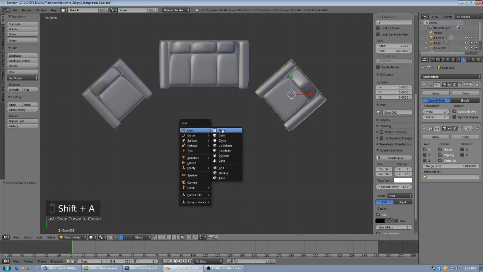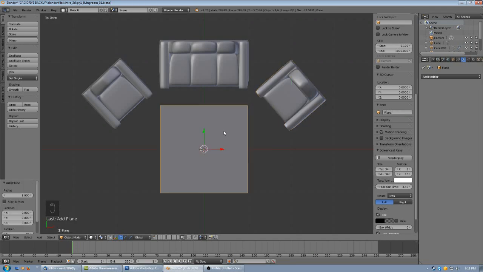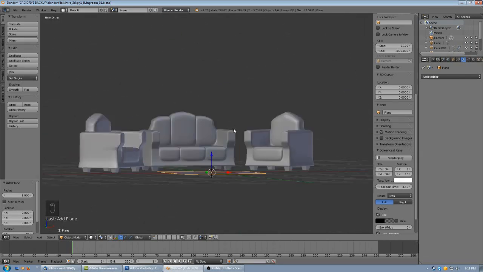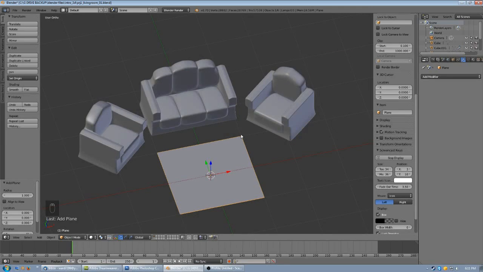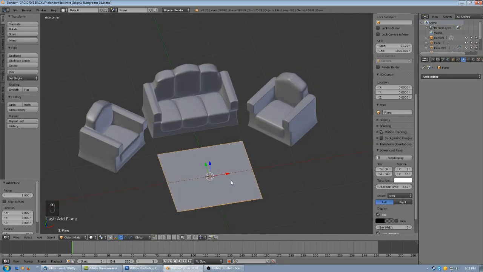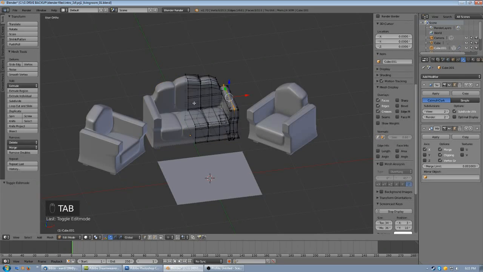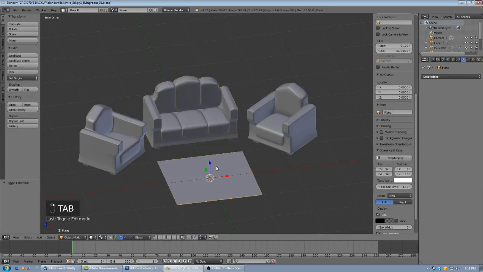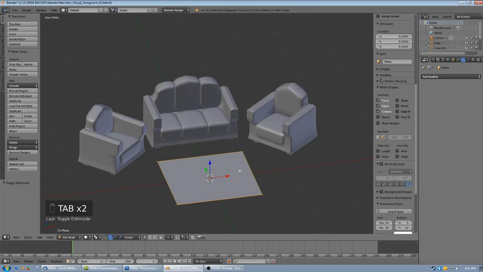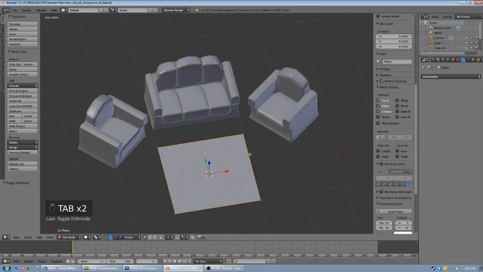And now we're going to Shift A. And this time we're going to add a plane, instead of a cube. What that does is it adds just that, a plane, which is just a single face with 4 vertices. The cube is made up of multiple faces, multiple squares with 4 sides, quadrangles. That's basically exactly what this is, except it's a little bigger. So you can see it only has 1.